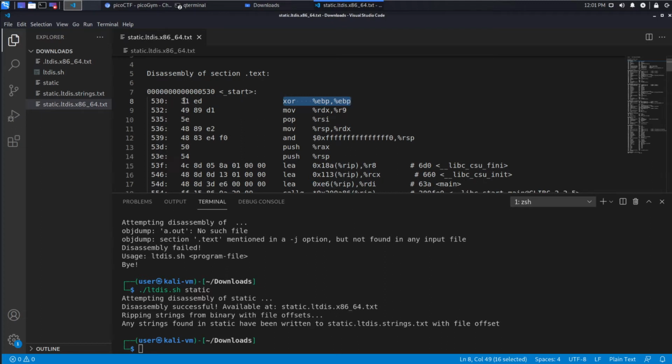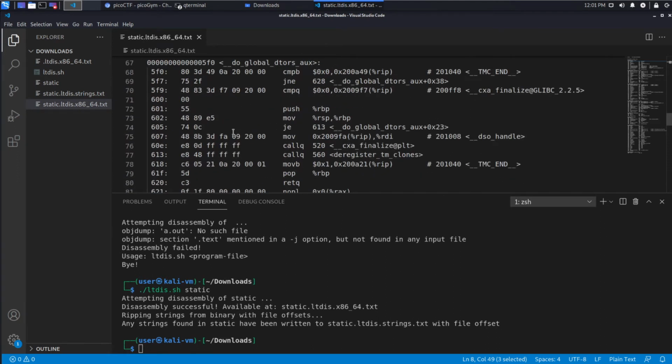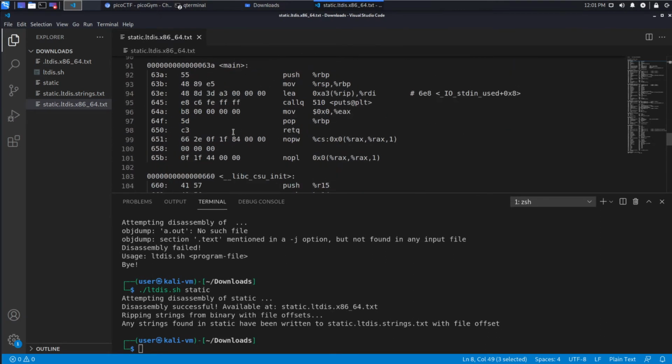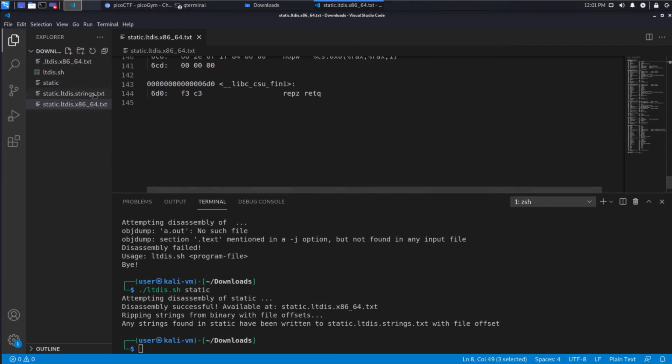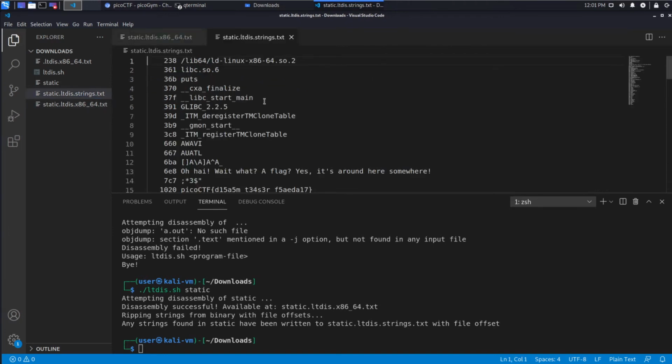It's very difficult for most people to read 31 ED. But if you're told it's an XOR taking this register and this register, yeah, it's still hard to read, but it's a little more manageable. We'll come back here and talk about this for the time being, but I'm just quickly scrolling through and I don't see the flag. So let's see what strings has in it.